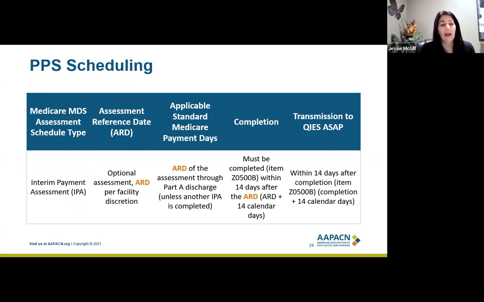All right, so we also have the interim payment assessment, and the ARD rule with this is really simple. It's optional. You can set it where you want to set it as a facility. Now you do want to be able to set it so that you can complete a section GG, as well as the resident interviews, which are key for the determination of the patient-driven payment model HIPS codes. But there's no late, there's no early, there's no regulation of this ARD. It is optional and up to the facility discretion when and whether they will complete the IPA assessment.